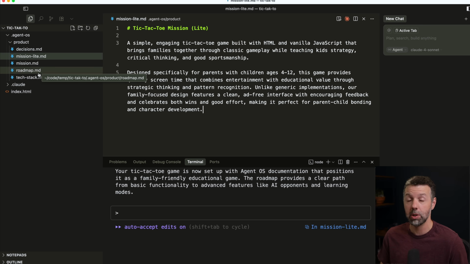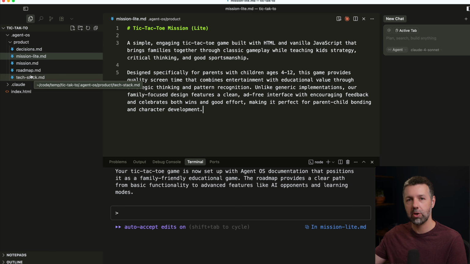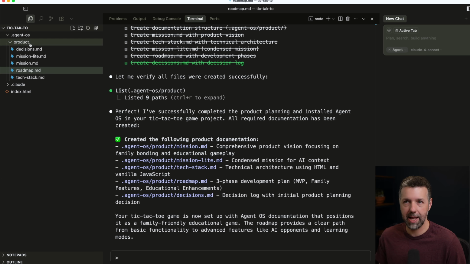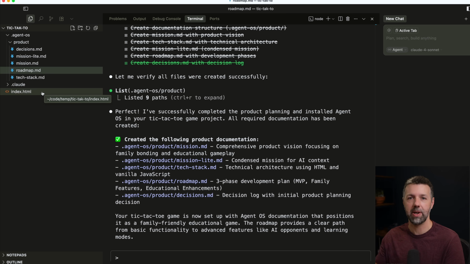All this stuff is useful for us humans on the team, as well as feeding it as training material to Agent OS when it's writing out specs. Okay, so we've built out all the product planning stuff for this project. The next step, of course, would be to move on to writing feature specs and then actually building out those specs. And those can even be in their own context windows. But let's just see what happened here.